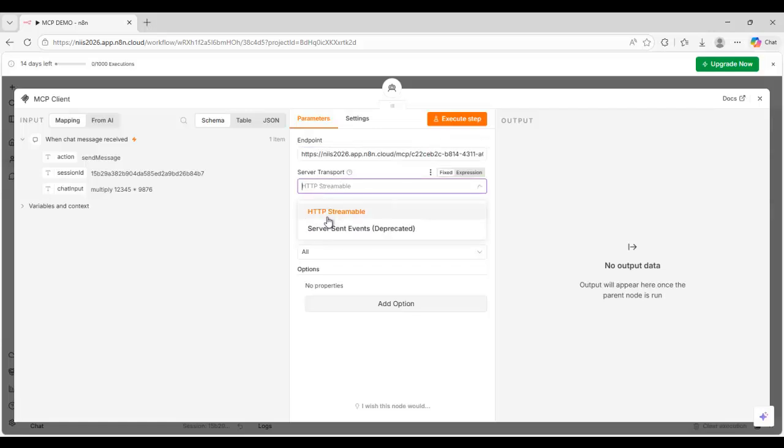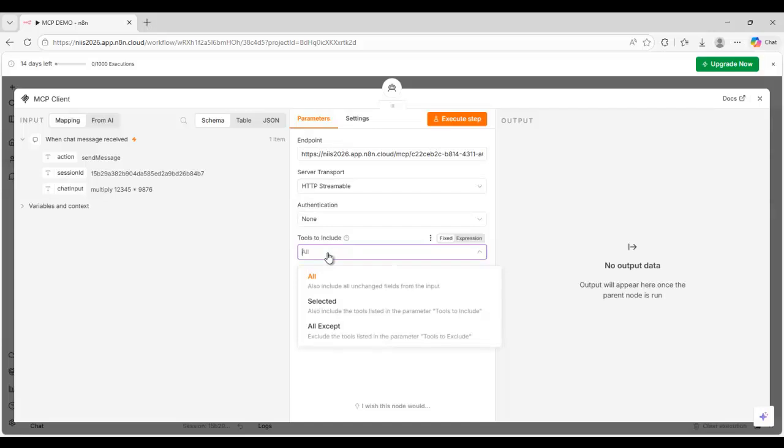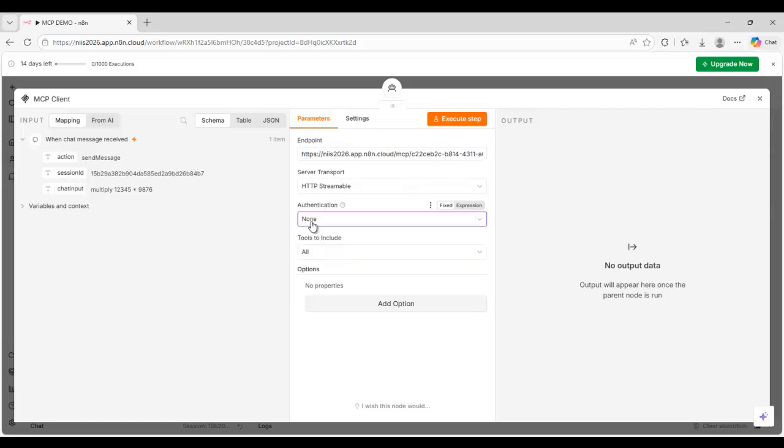Now we have to choose this HTTP streamable, and this one is deprecated, right? So let's use this. We do not require any authentication, and at this time let's use all tools. So this HTTP streamable defines how communication happens between the MCP client and the MCP server, and we have chosen no authentication, right? So what happens internally now?